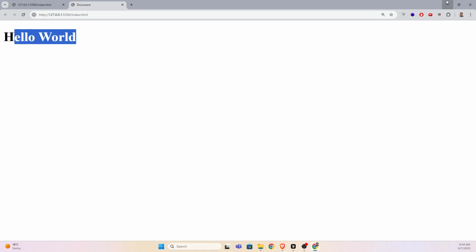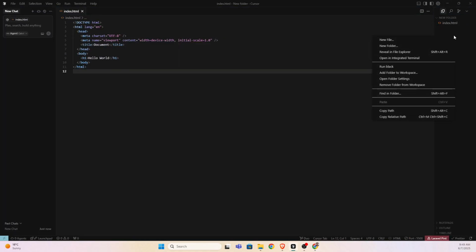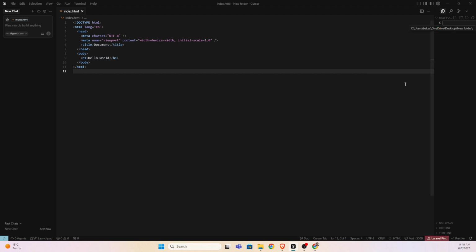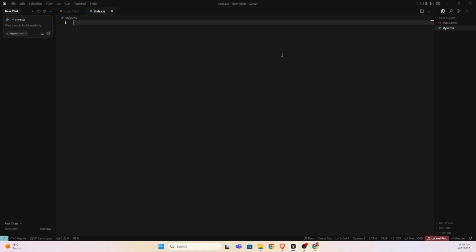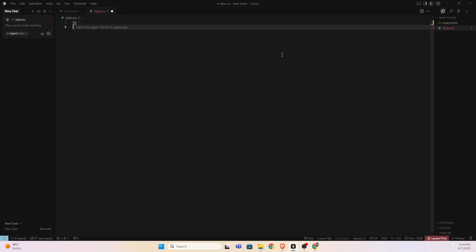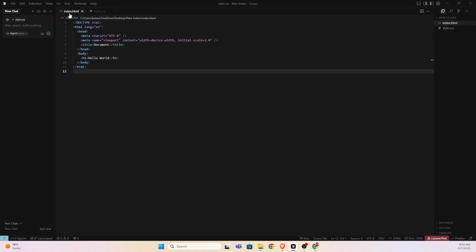We have it here. And let's create here the styling folder, not folder, but a file. Style.css. There we go. So let's change the style of our h1 and h1, and let's make color red. All right, you see, this is hello world, this is style.